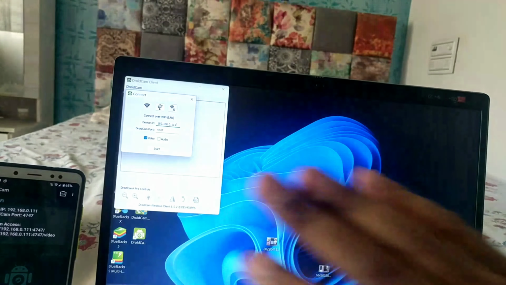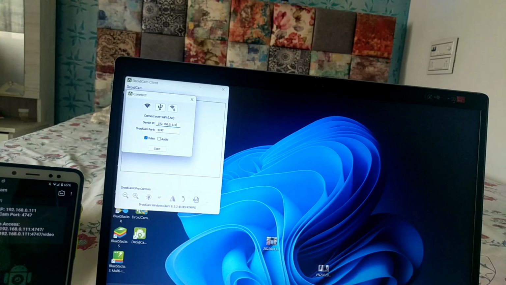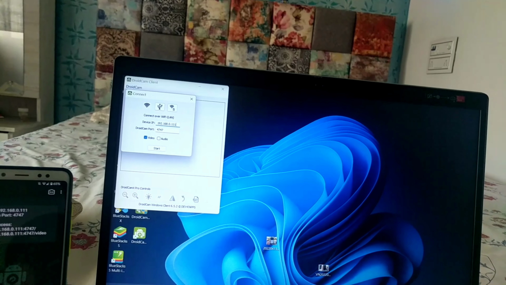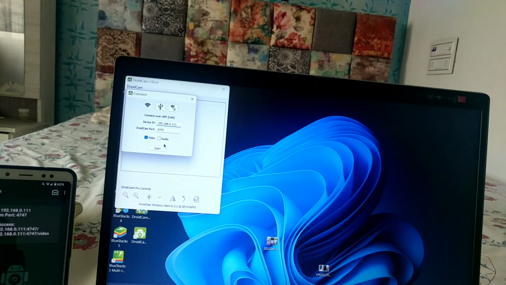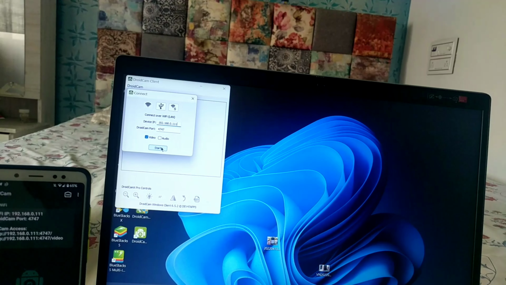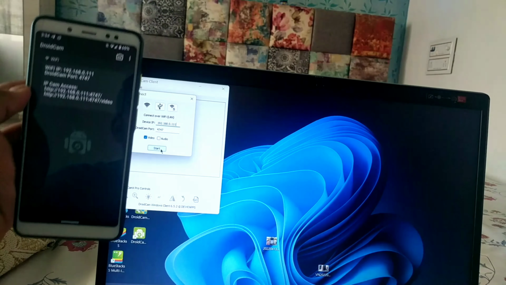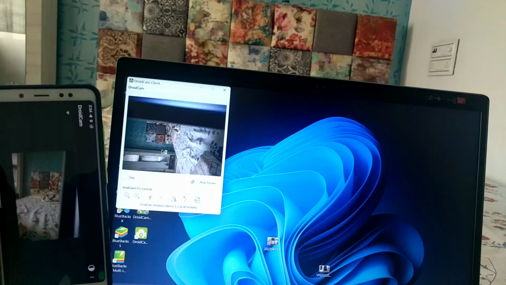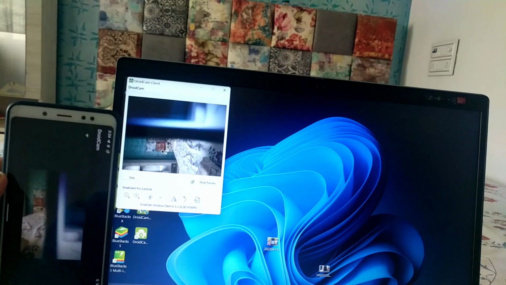I will just select the video because the mic on the laptop is good, but the thing that sucks on your Windows laptop is the video quality. So just select the video. If you want audio, you can also use it, but I don't want audio, so I will just select start. Now when you click on start, it gives me the camera access.